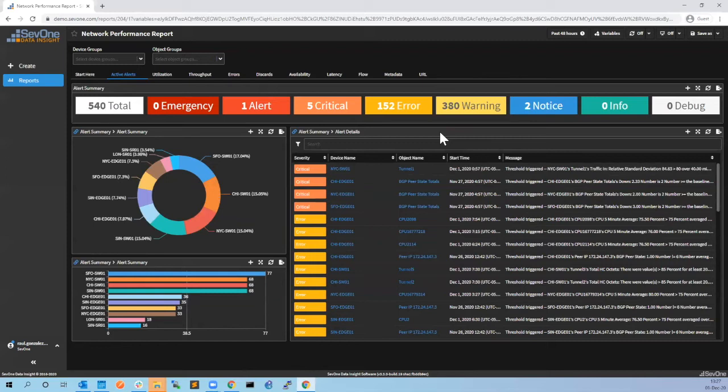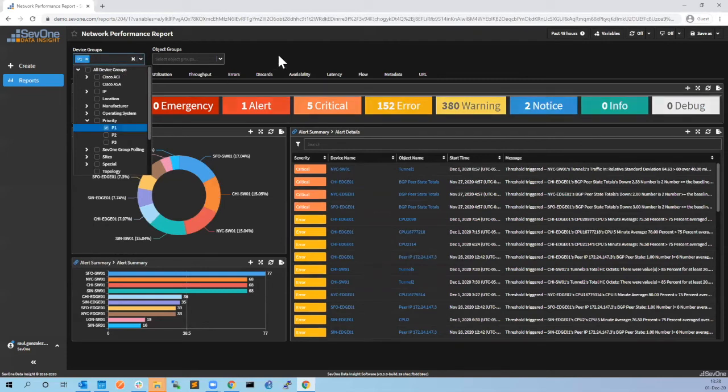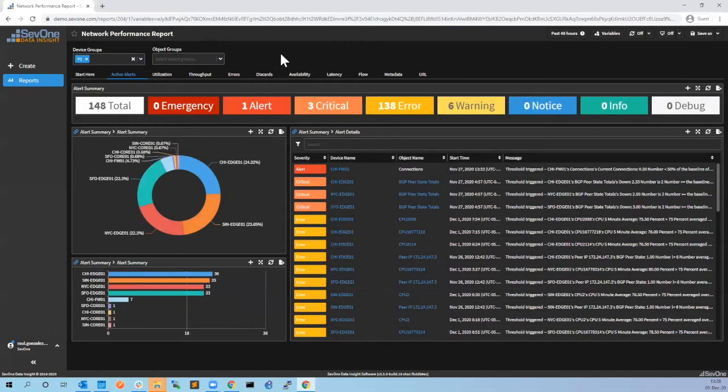So what we have to do, if we want to start troubleshooting what is happening, is start with something smaller. So what we can do is go to device groups and then go to priority and filter only for P1 devices. Now we're going to have a smaller number of alerts, 148, so we can start troubleshooting the alerts. So let's start with the most severe alert.